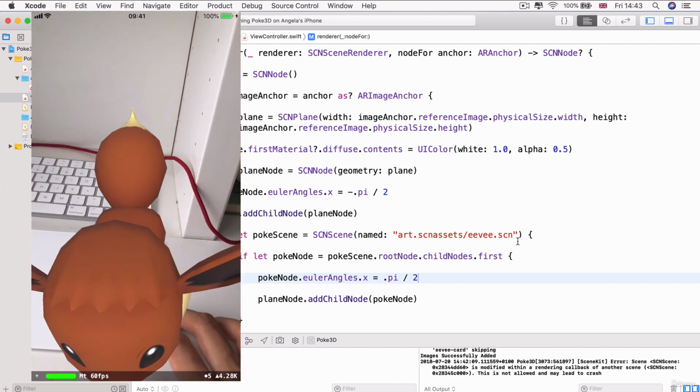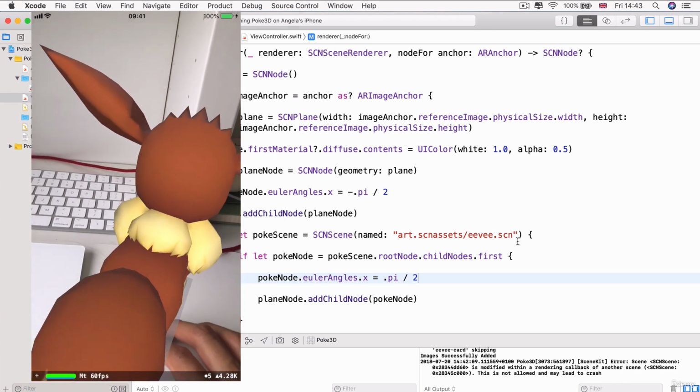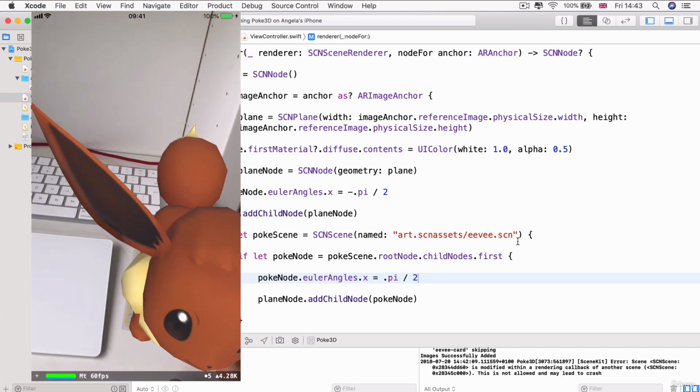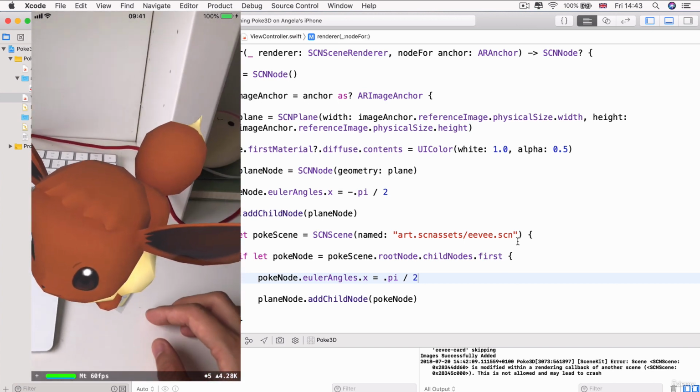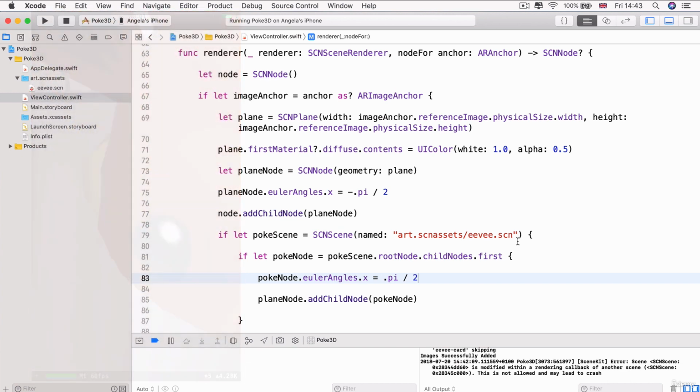Now, we've pretty much achieved all that we need to do, but in the next lesson, we're going to be looking at how we can add another Pokemon, so to be able to simultaneously detect 2 images and also render 2 models onto the respective images so that we can have many Pokemons on the scene at once.